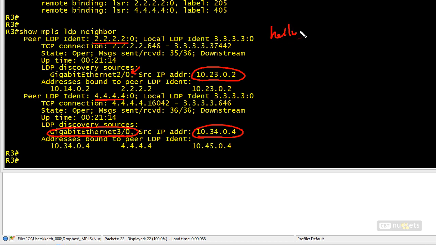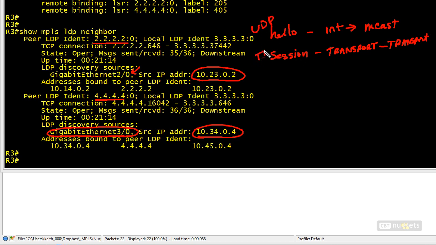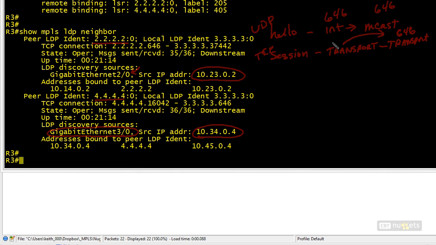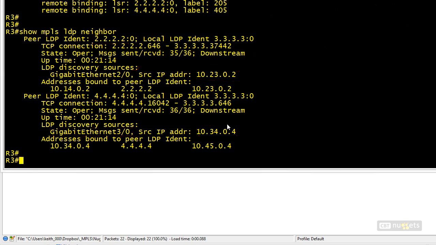So the hello messages are from the actual interface IP address to 224.0.0.2, so interface to multicast address, and the actual session is from the transport address to transport address. The hellos are UDP, and the sessions are TCP. For the hellos, we use port 646 on both sides, and for the TCP session, we're going to use the destination port of 646 for that connection to the passive LDP router between the two of them. While the source port for the TCP session is going to be whatever high-numbered unused port the active router chose to use for that session. And there are also going to be keepalives periodically to keep that TCP session open.